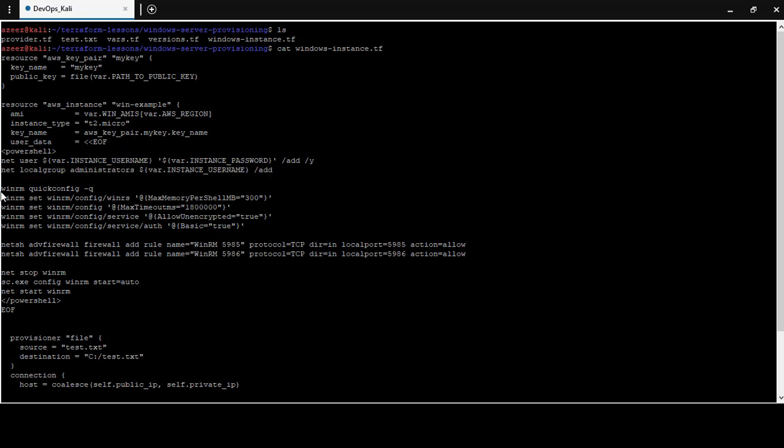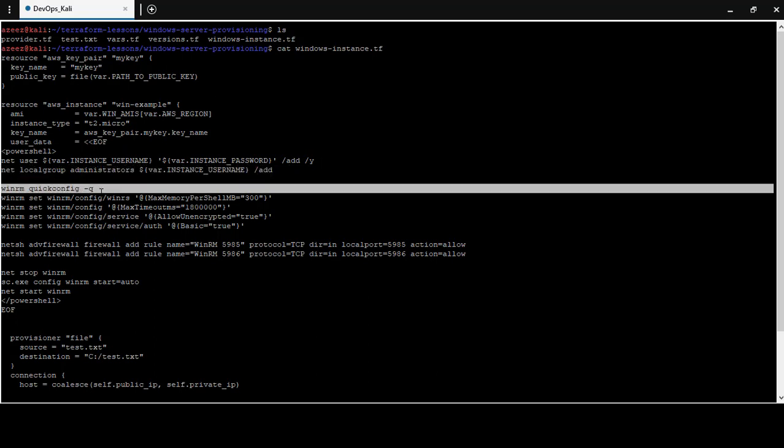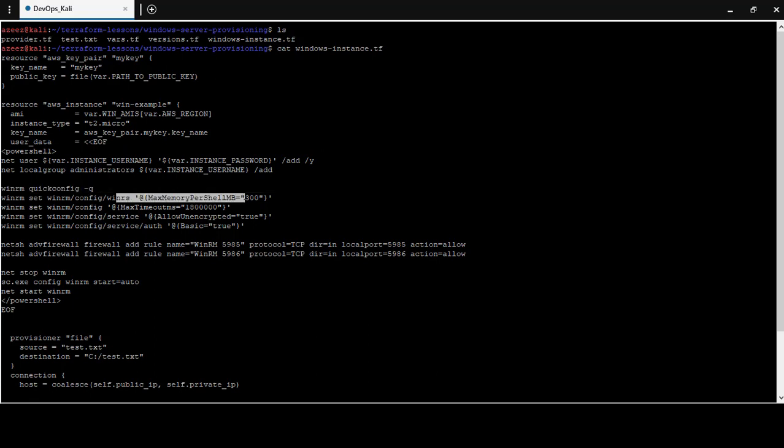And I'm going to be using Windows Remote Management to do a quick config, setting the max memory for the PowerShell MB to be 300, maximum timeout to be 1800000, and I want to allow unencrypted connection. But in production, you can decide to make it false. So WinRM sets the service authentication as basic authentication, which is okay.